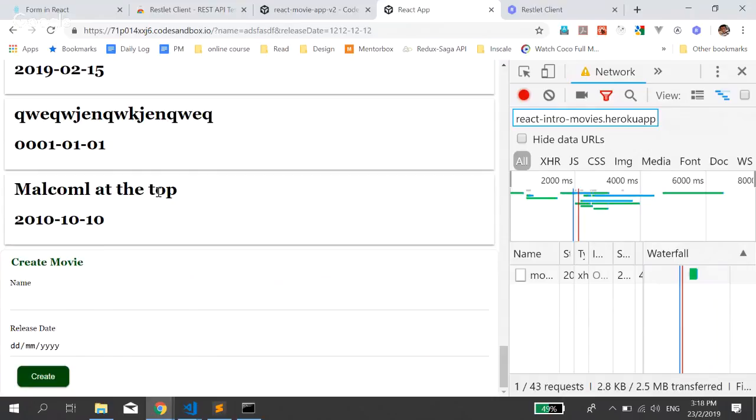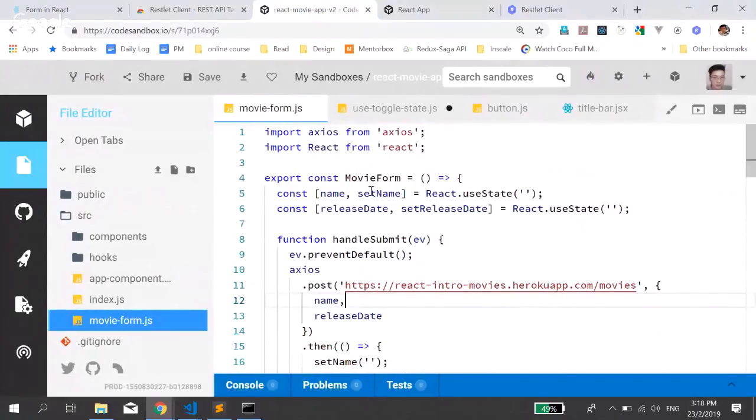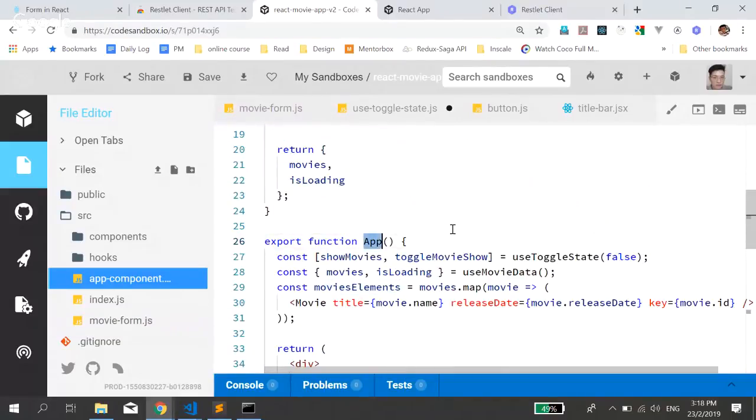So there's some bug here. We need to somehow make our movie form, after it completes, able to tell our app component, "Hello, there's new data, please refresh the data." We need to do this communication somehow.